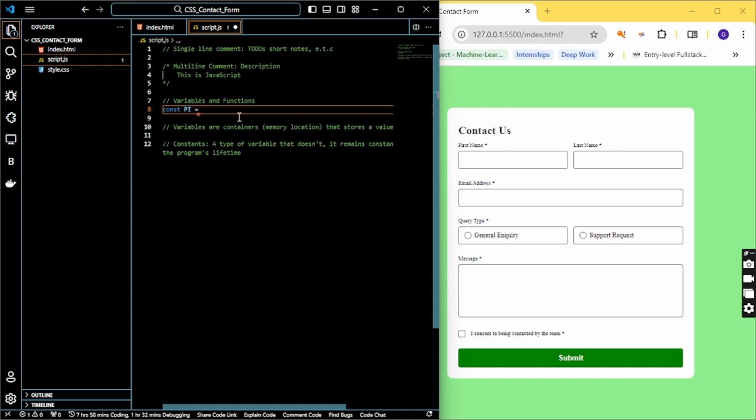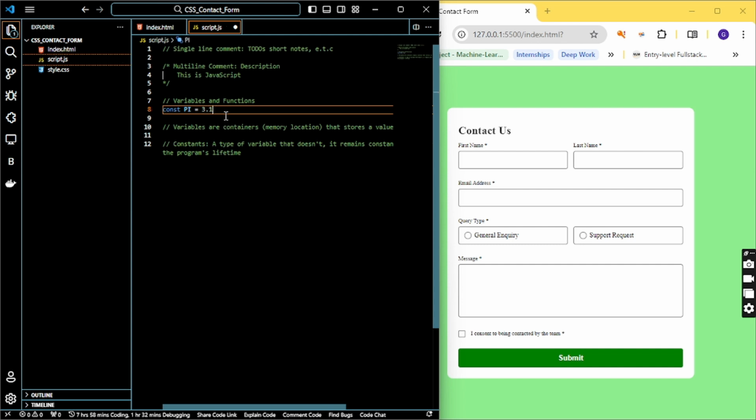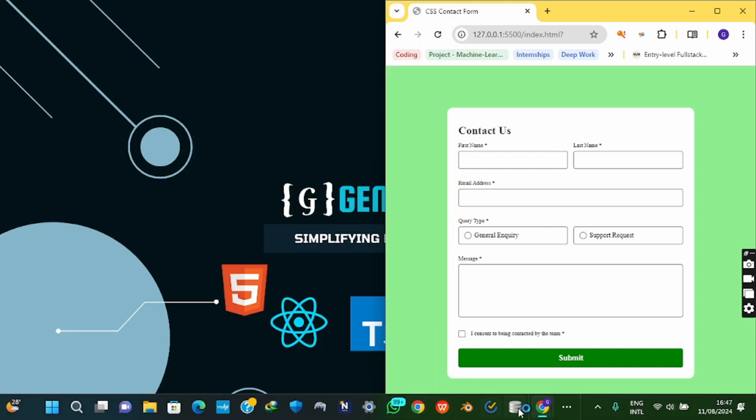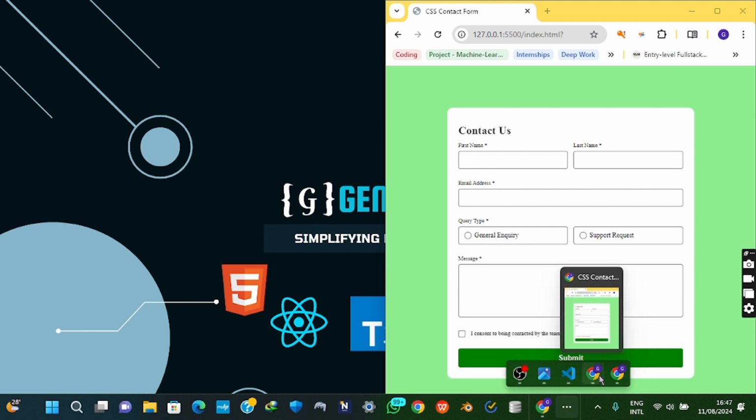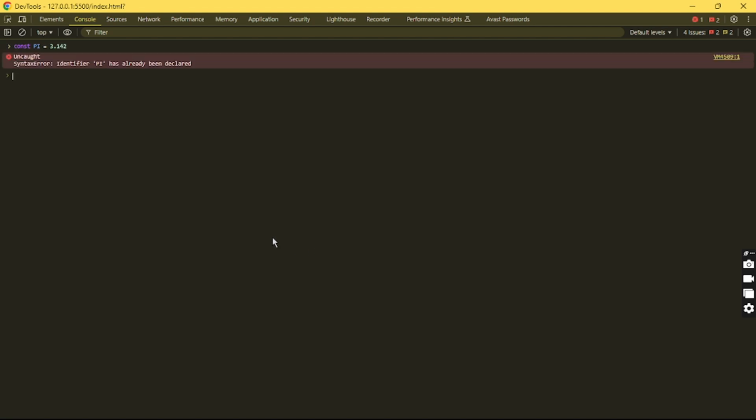And DOM manipulation too. So we have pi equal to 3.142, right? So this is a constant, right? This is a constant pi, which has the value of 3.142. This cannot be changed because let's go to the console, right? Let's go to the console and let's interact with JavaScript there. So now this is the console. Let's give it the same thing that we gave it, pi equal to 3.142. Okay, you can see now it's already saying pi is already declared here.